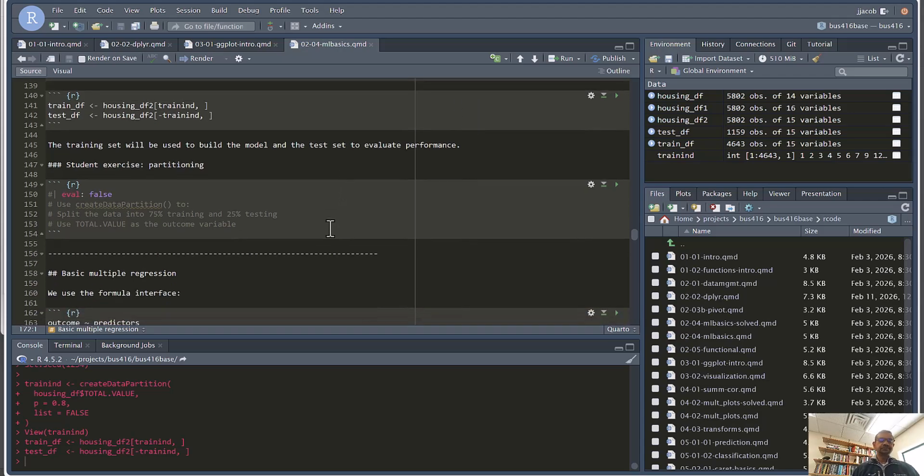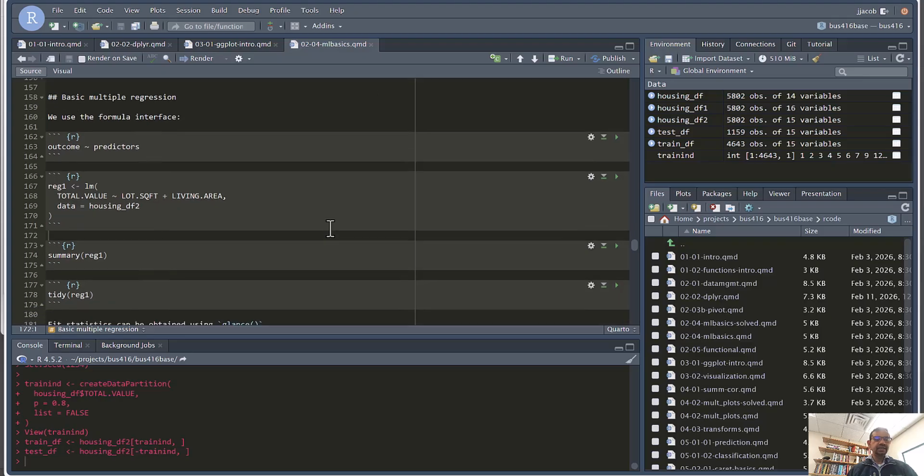Continuing with our training and test set that we created, we can do a simple linear regression. The syntax for linear regression is the formulaic syntax, where the outcome variable is written first and then a tilde, then the predictors. The set of predictors can be specific variables, or we can just identify everything, or we could say we want only a few of those.